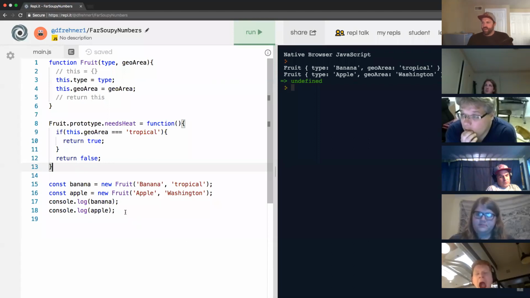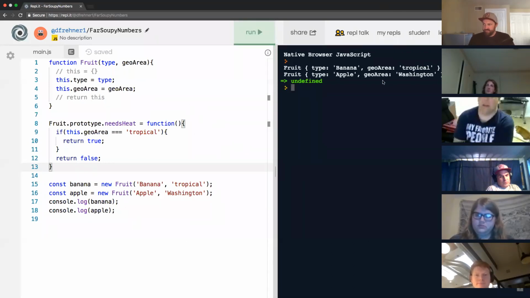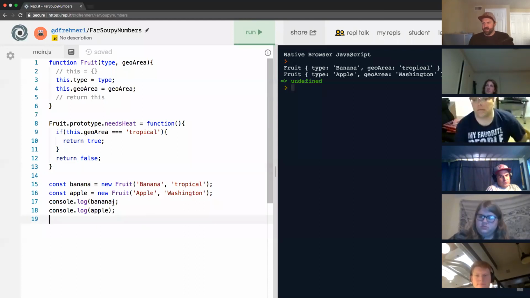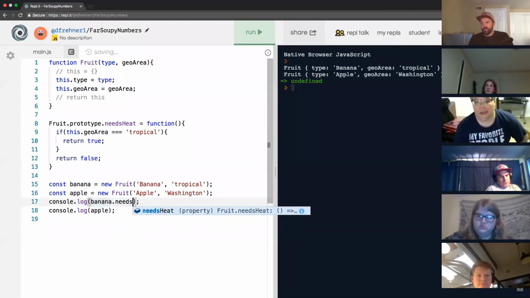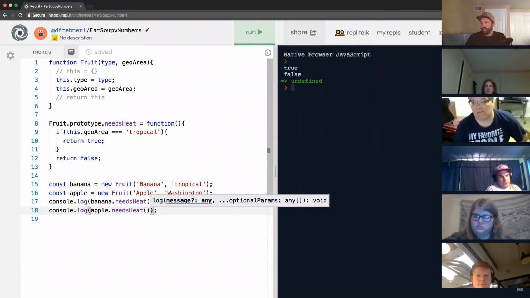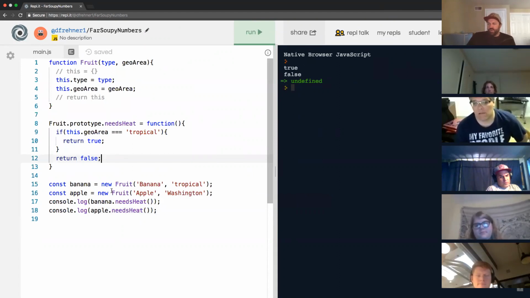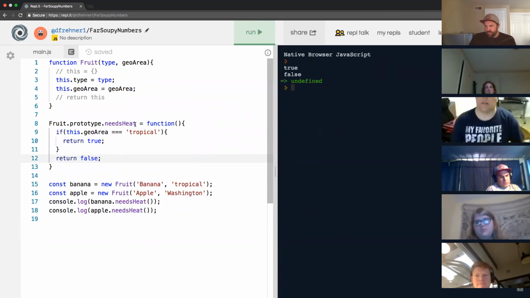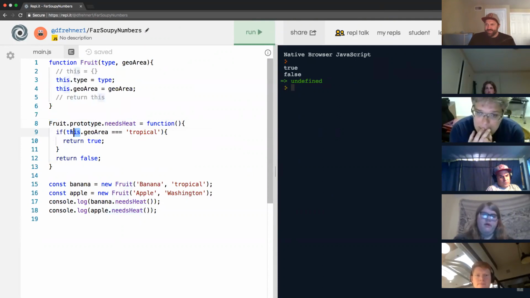And now we can see that we run it. Nothing looks like it's changed here, but now we can say needs heat, run it, needs heat, run it. And look at that, we're getting a true and a false, okay? And so we need to really understand that this needs heat lives on the fruit prototype, but that this is going to refer to each instantiation of that class, okay?